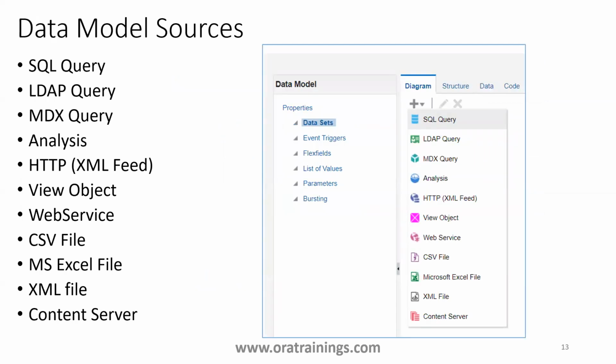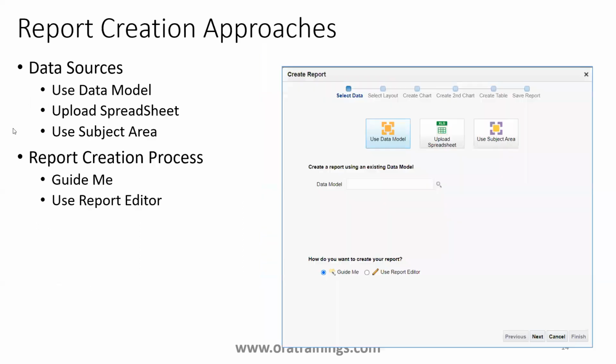Data sources, like when you create a report, you may have different data sources. It can be a number of things. It all depends upon how your particular technical architecture is used. So we have SQL query on a high level, LDAP, analysis, HTTP, web service, or a data file, or a content server. A lot of things are there. Okay, this is the list of data sources which are supported by the Oracle BIP solution.